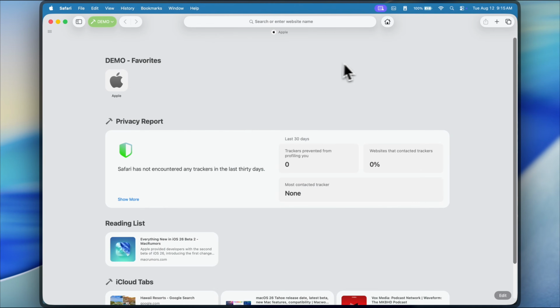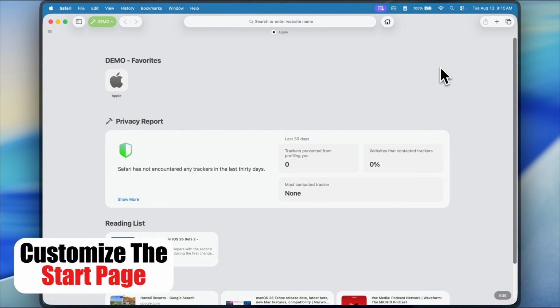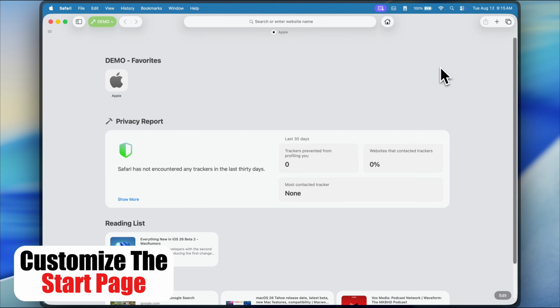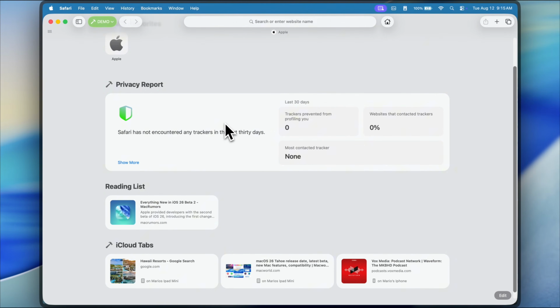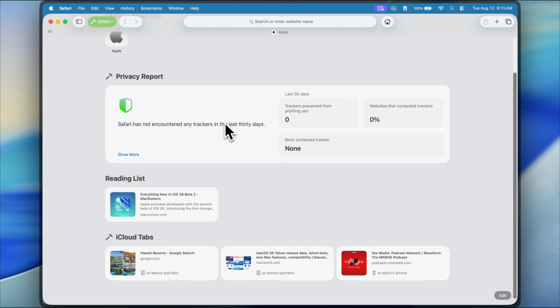Let's start with the Safari start page. This is a page Safari opens by default when you launch a new Safari window or tab, unless you change this setting, but more on that later. It can show you useful stuff like your favorite websites, frequently visited pages, Siri suggestions, your reading list, iCloud tabs, and a privacy report all in one place.